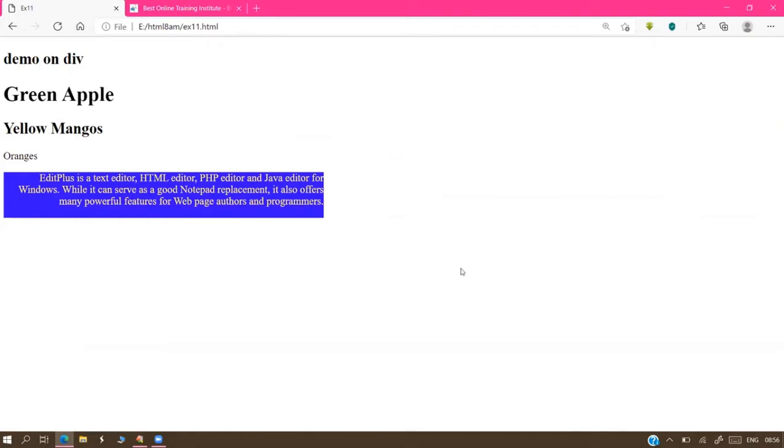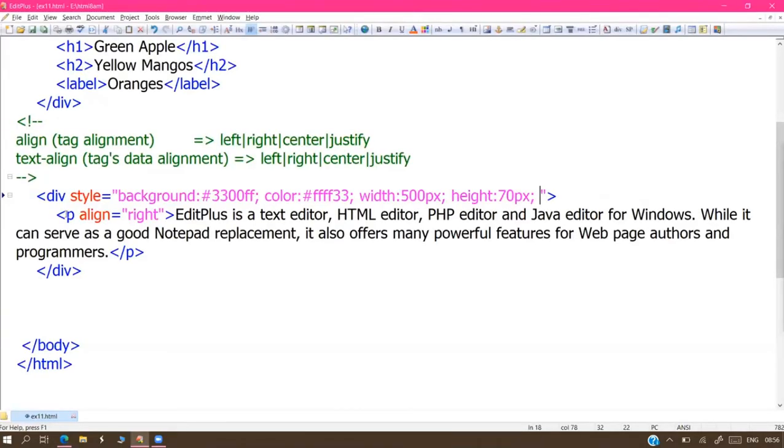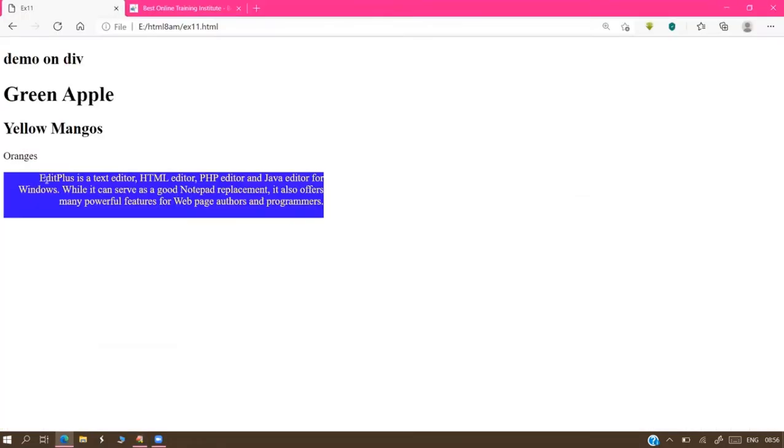This is your tag alignment. I aligned the paragraph tag on the right side. So we got the paragraph tag on the right side inside the division box. Data comes on the right side, sir? No, no, no. Data is not on the right side. Only the paragraph tag is displaying in the right side alignment, not the data.